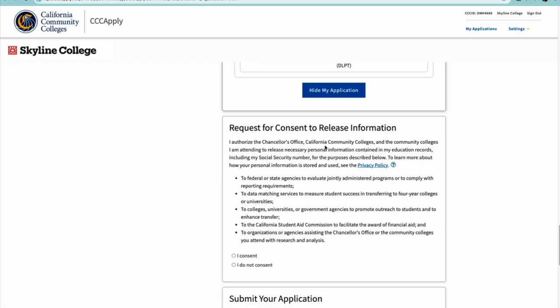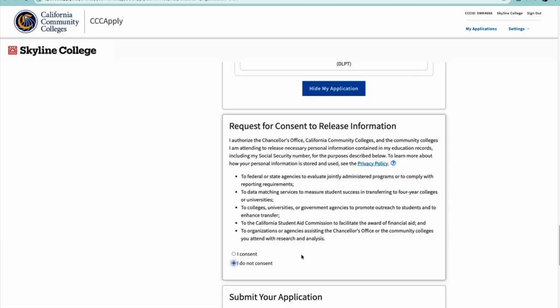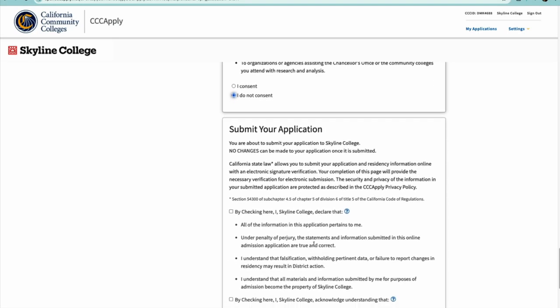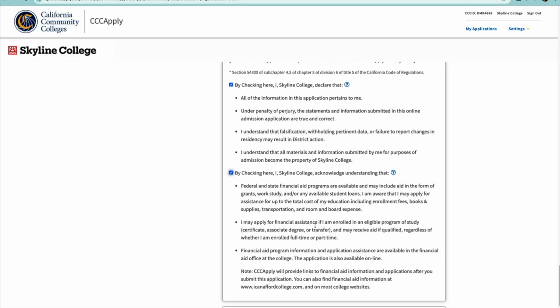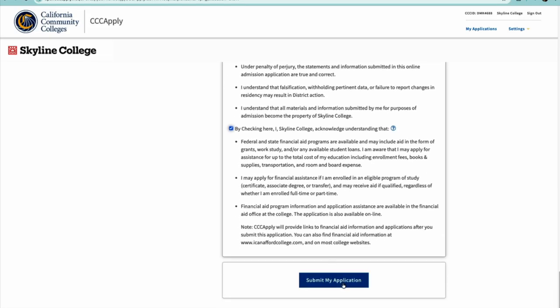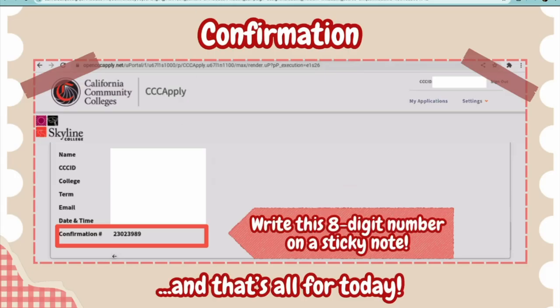The consent to release information, read through here and decide what's best for you. If you do not want to share your information with federal or state agencies, you could choose I do not consent. Submit your application. Again, read through these, select these 2 boxes, and submit your application. After you do that, you'll get an 8-digit confirmation number. Share this number either with your teacher or the dual enrollment team who will be at your school site.